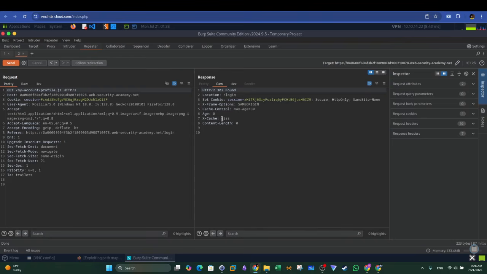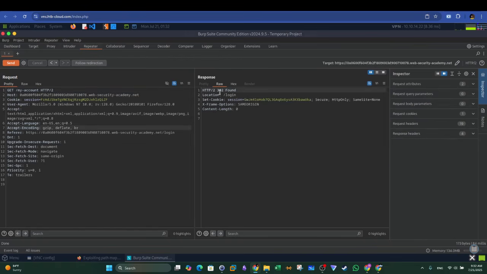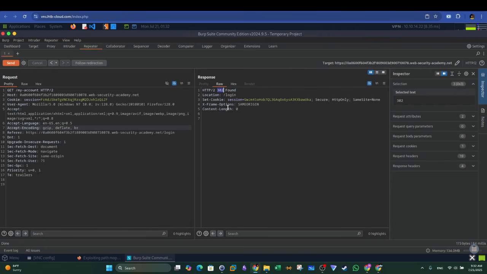And here we have a cache miss, which means this page is not cached. If we resend the request, now it changed to cache hit. X-Cache hit means now the page has been cached. But we want a valid response to be able to demonstrate the exploit. We're going to have to get a 200 HTTP response code. To do that, it looks like we're going to have to log in again.